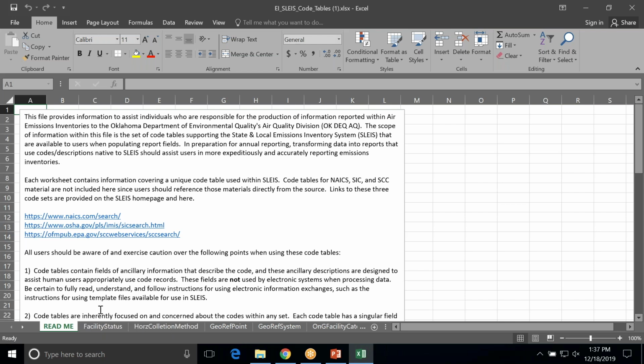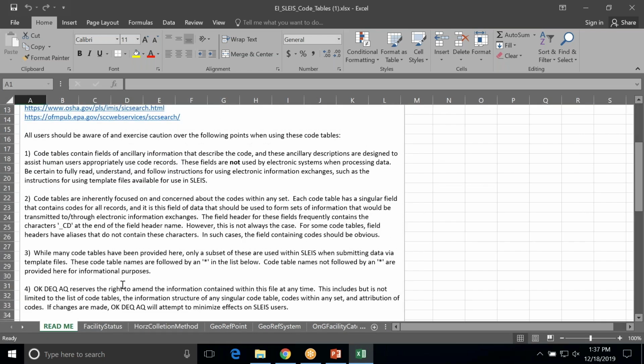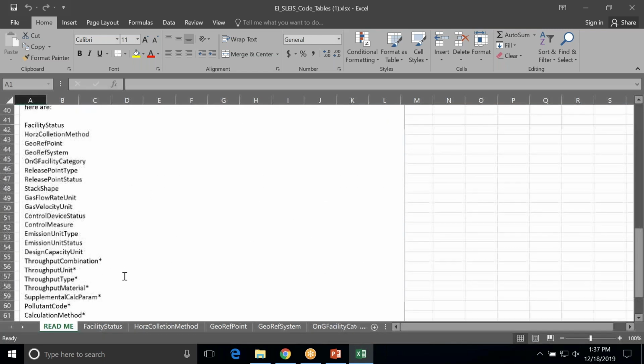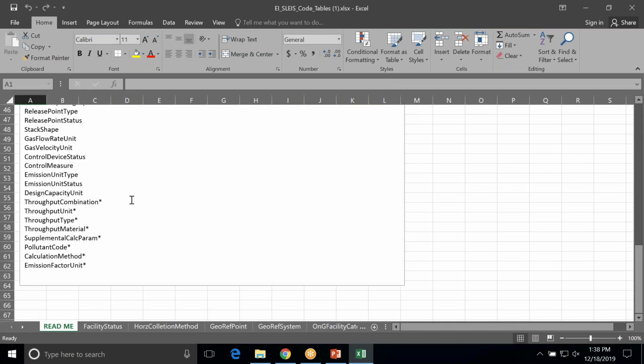Something I wanted to point out to you here specifically is that although we've included all code tables that you might come across within SLEIS at every level of information for objects like a facility, an emission unit, a release point, only those tables that are followed by an asterisk, or star, by this little symbol will show up in the template files for use there. Also, the codes that show up in these files will be used anywhere across years within SLEIS.